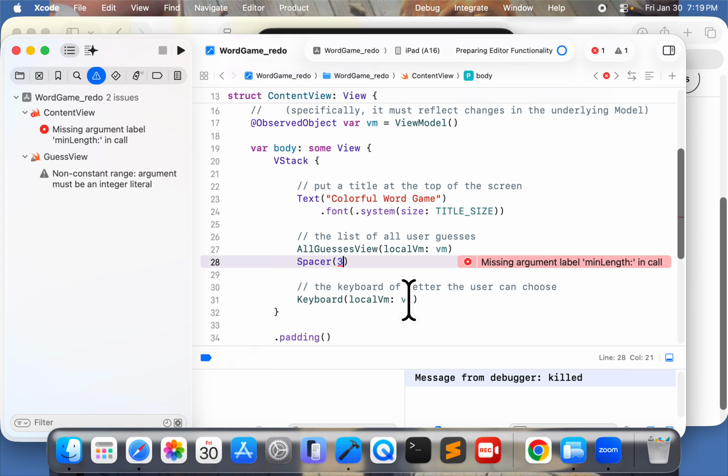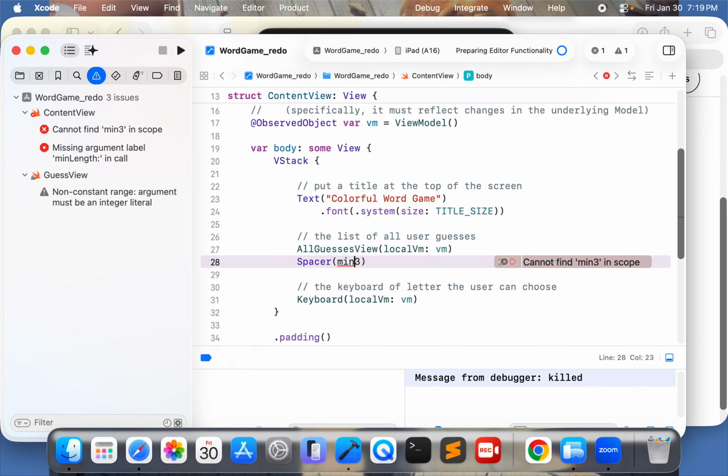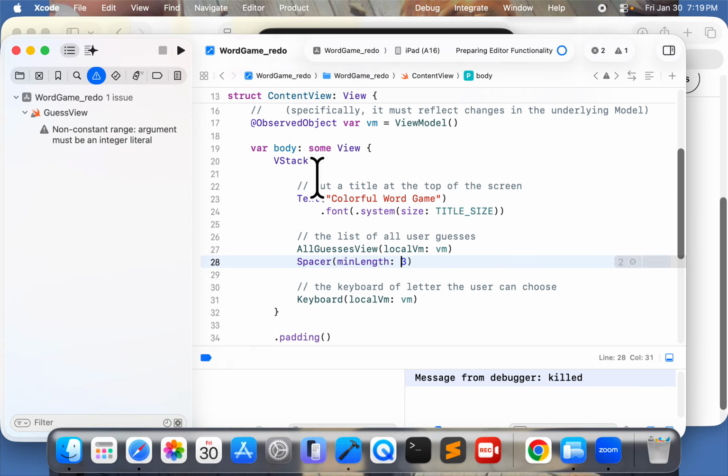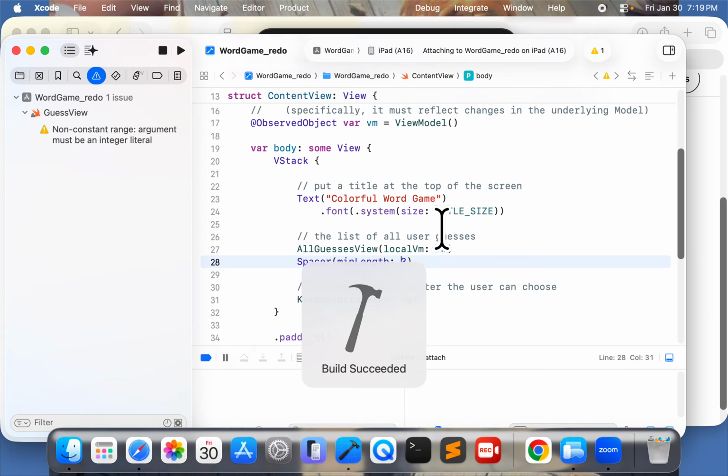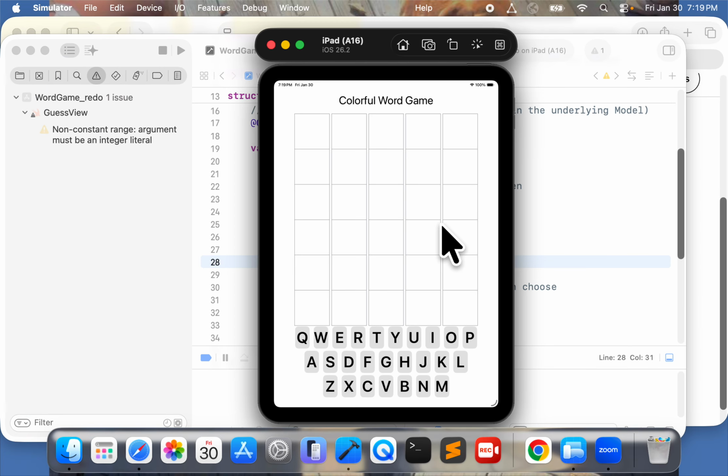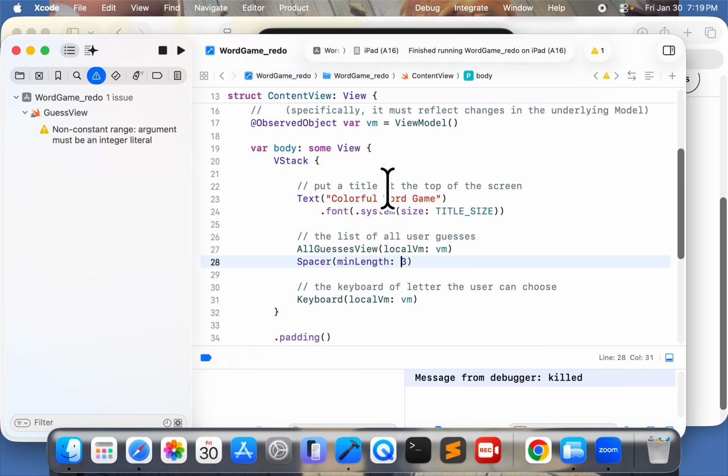Min length. I'll give it min length. I actually want height. Let's see here. Yeah, this is me driving blind. Let me see if this does anything at all. It broke it. So I'll go back to using it with no number.